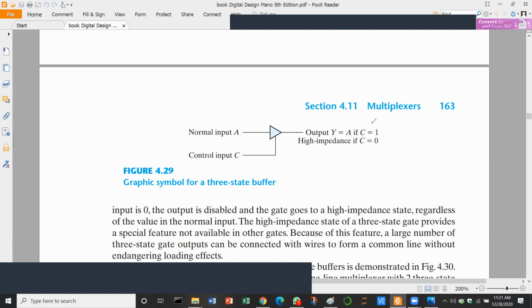The internal structure of a tri-state buffer is very simple. Inside the circuit we have a switch, and that switch is controlled through another input. So here it is shown that this is the control C, and this is the input E, and this is the output.